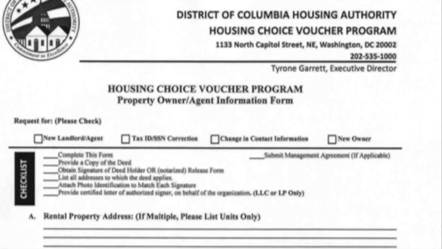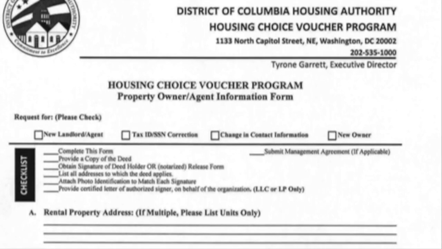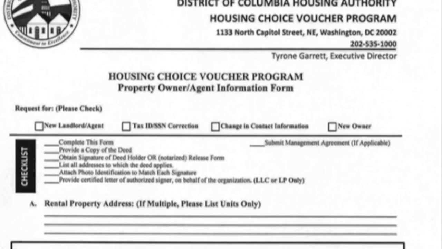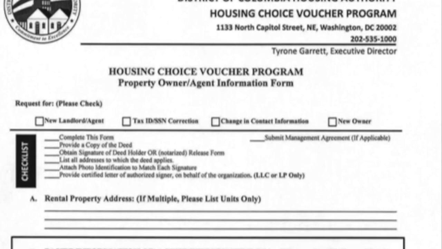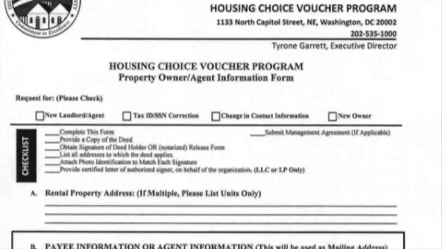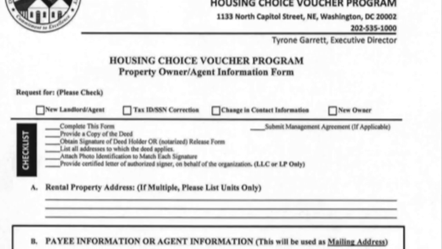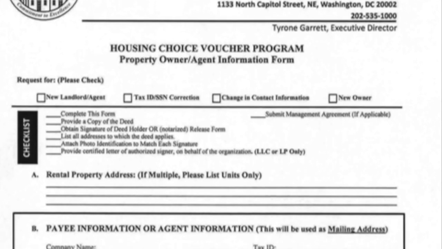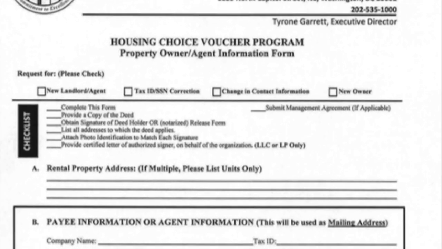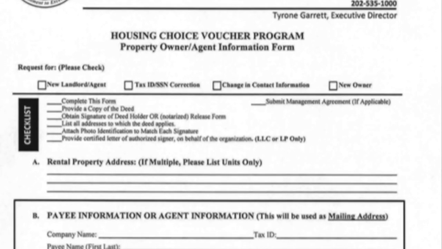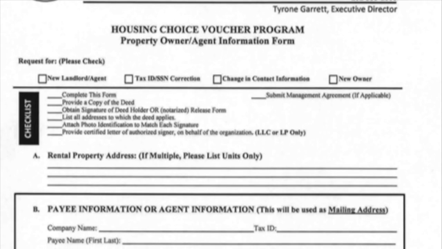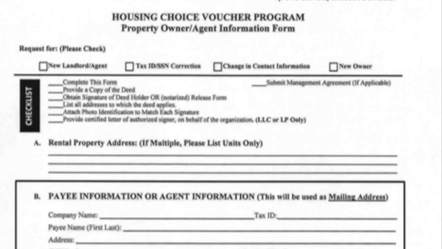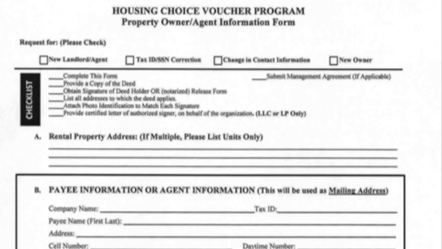The checklist to complete this form. Provide a copy of the deed, obtain signature of deed holder or notarized release form, list all addresses to which the deed applies, attach photo identification to match each signature, provide certified letter of authorized signer on behalf of the organization for an LLC or LP only. Rental property address. If multiple, please list units only.